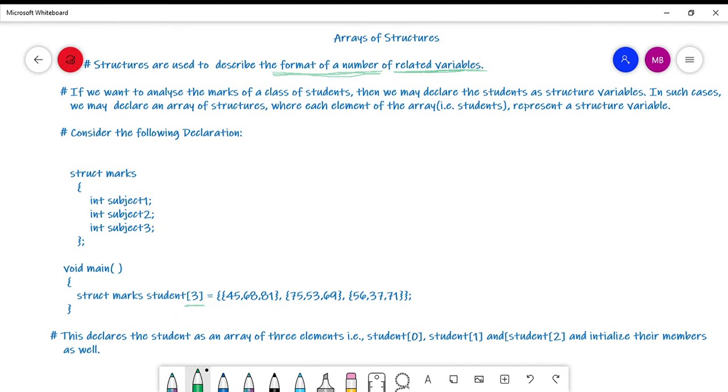To avoid that, we use arrays. So here simply for a class of 30 students, now I can write student 30. Like here I have written student 3, similarly I can write struct marks student 30. So it solves my problem. I have an array of 30 students whose data type is marks. That means they belong to the structure marks.